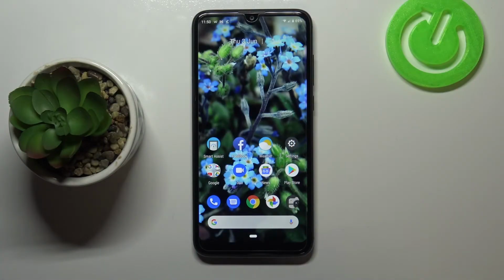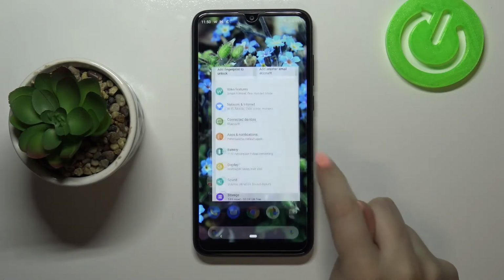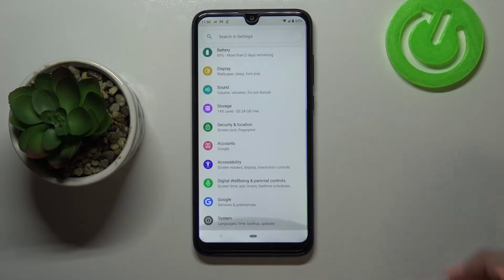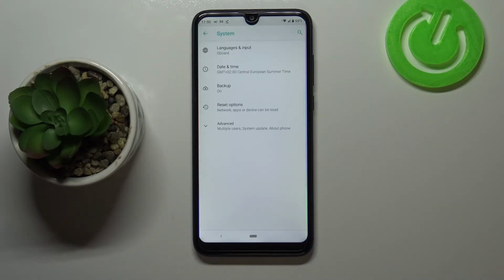Hi everyone, here we've got WIKO View 3 and let me share with you how to reset network preferences on this device. So first of all, let's enter the settings, let's tap on it and let's scroll down to the very bottom in order to find the system.